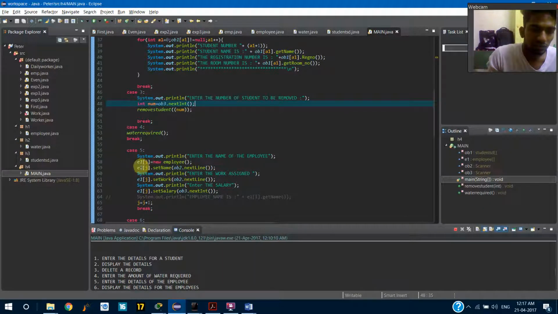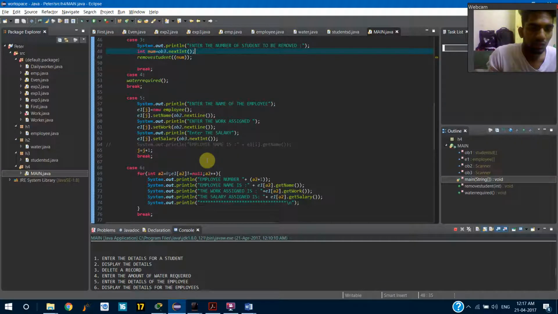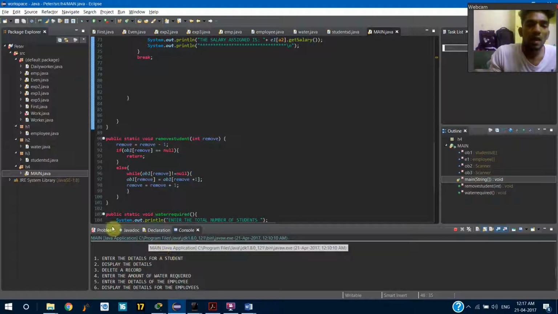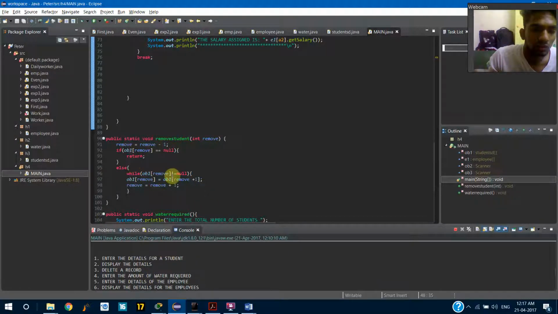And then the next is entering the name of the employee, the work assigned to them, and the salary that is given to the employee. And then the sixth one, we are displaying the employee details. So this is the program that I have done. Here's the function for removing a student: remove is equal to remove minus 1. So it removes from the back of the initialized students, and therefore it deletes the student.